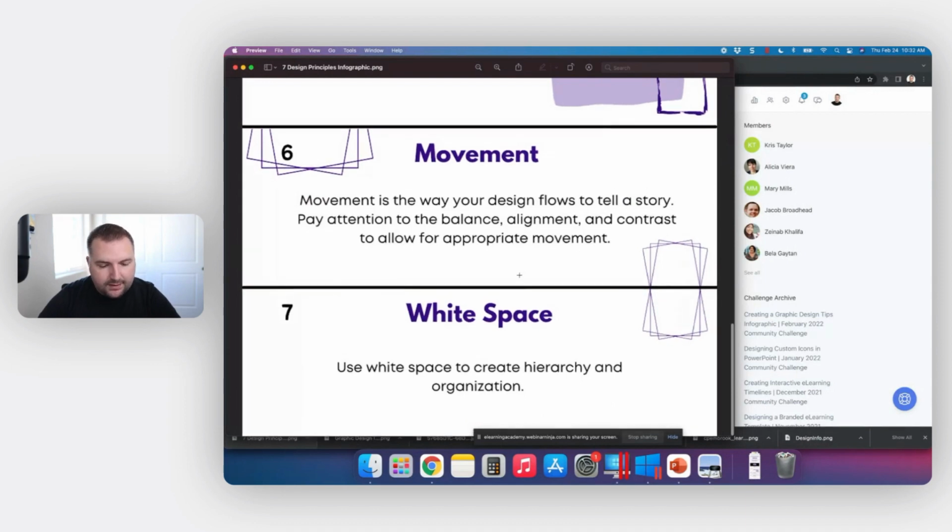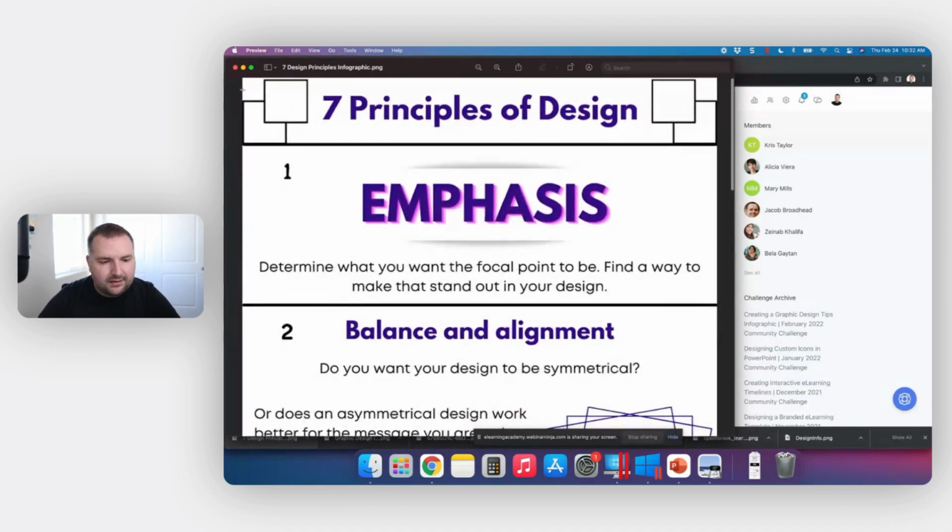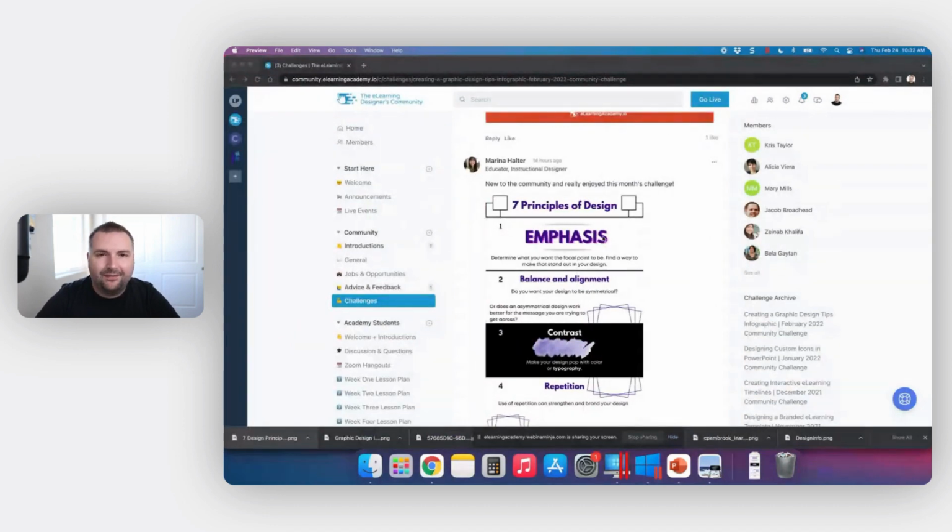I like that. And then white space. Use white space to create hierarchy and organization and create some breathing room. Very good. I like this one. Simple, simple, simple. Thank you, Marina.